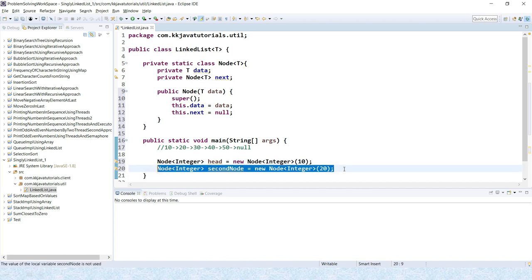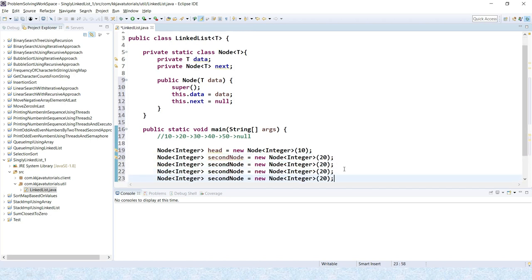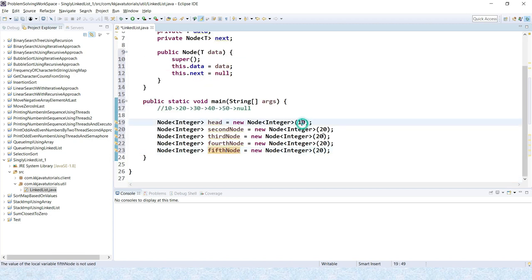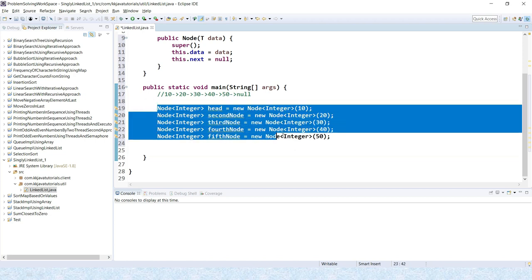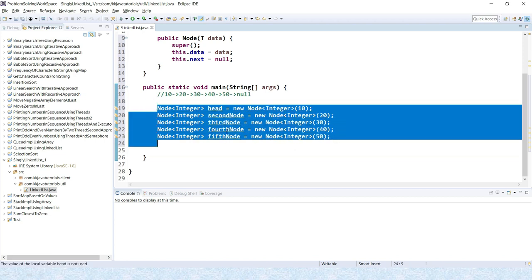Similarly, I'm going to create the third node, then the fourth node, and then the fifth node, right? Let's change the values: 10, 20, then we have 30, then 40, and the last node would contain the data as 50. Yeah. Now let's say I would like to display this entire single linked list.